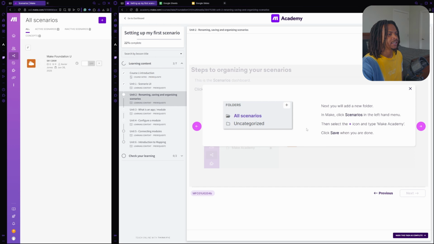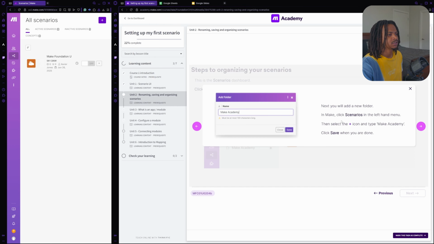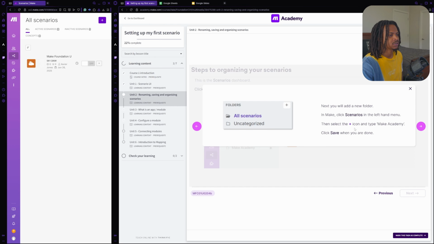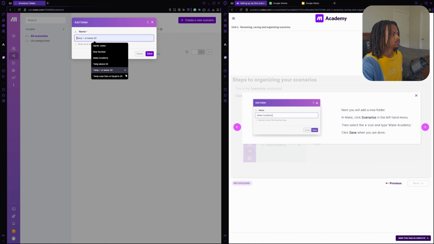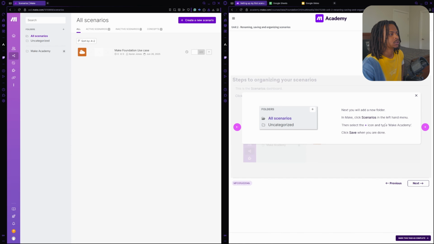Next, you will add a new folder. Click scenarios in the left-hand menu, and select the plus icon and type Make Academy. Click save when you are done. This plus icon here, and they want it to be Make Academy. Then you save it.